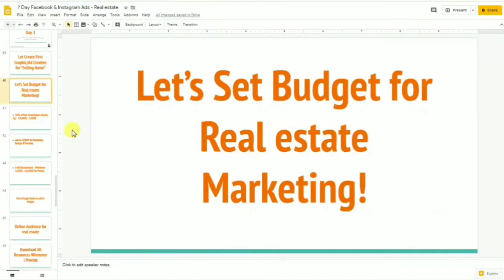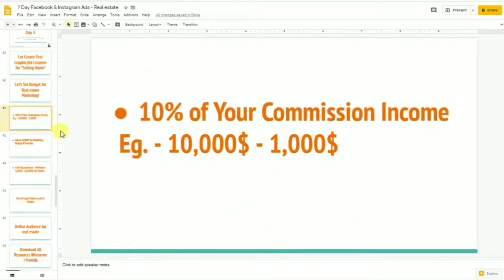Logo and cover. Now let's set the budget for your real estate marketing. It's time to set up your budget for your marketing campaign for Facebook and all that. I have two strategies to set it up. Number one is 10% of your commission income.